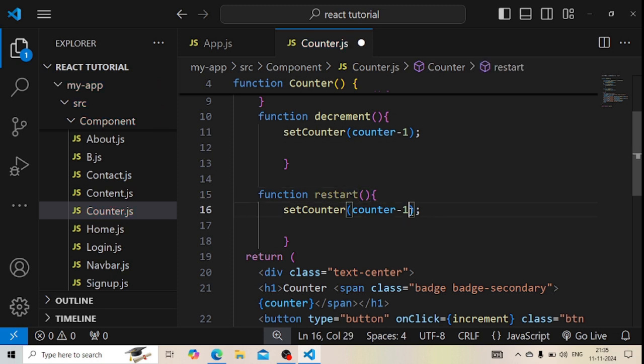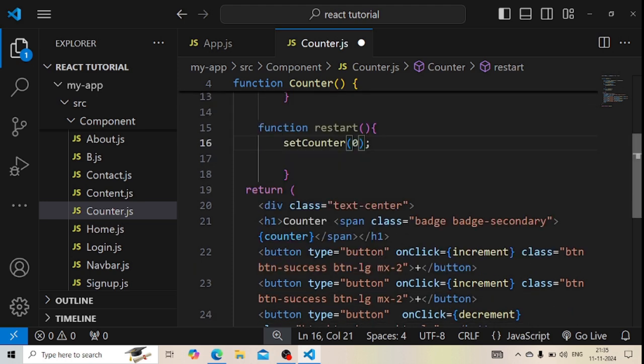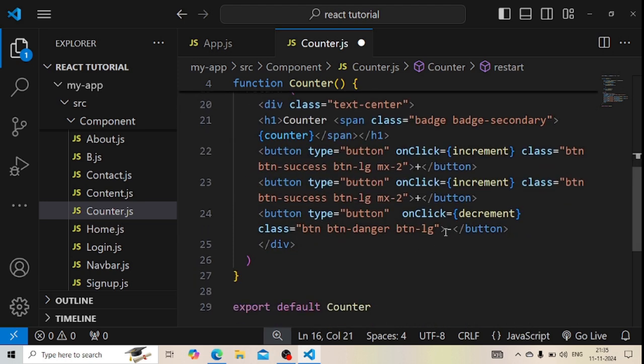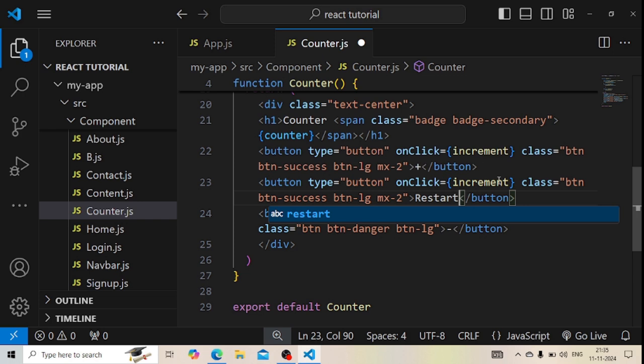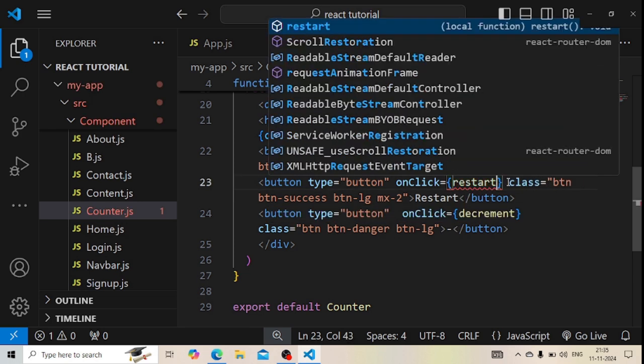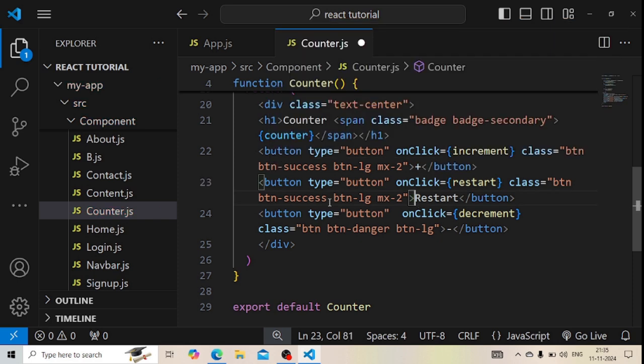Now for restart, I'll set the counter value to 0 because I want to restart that value to the initial value. And for this restart button, I will call the restart function. I'll change the class also because I want a different color. I'll put the class as warning because I want to display the yellow color. I'll save this code and check out the output for this.